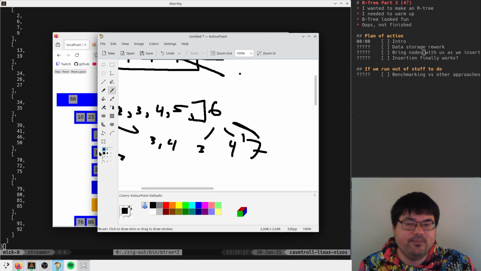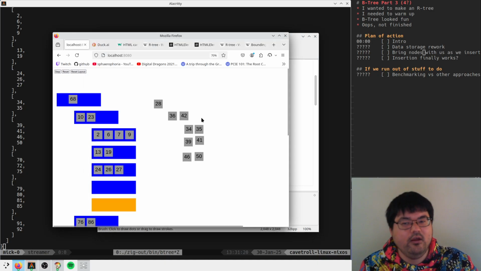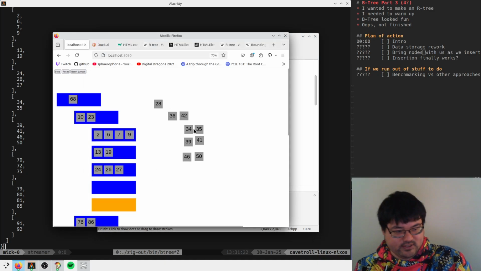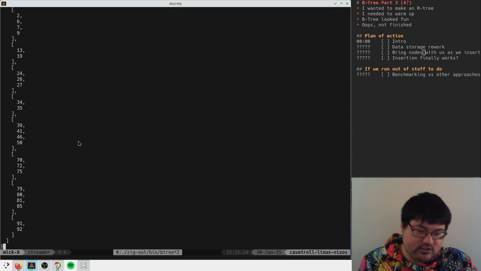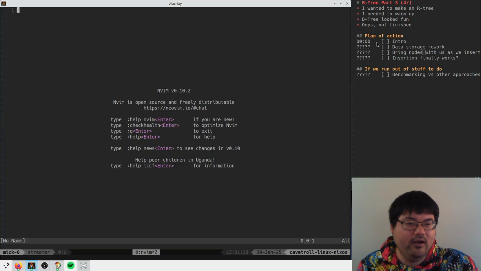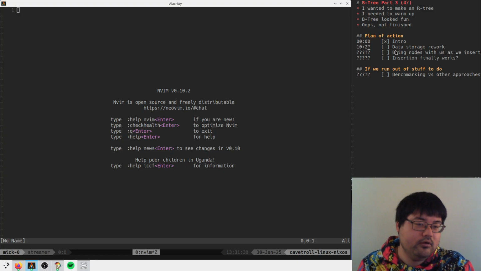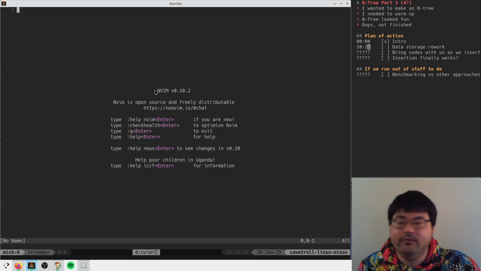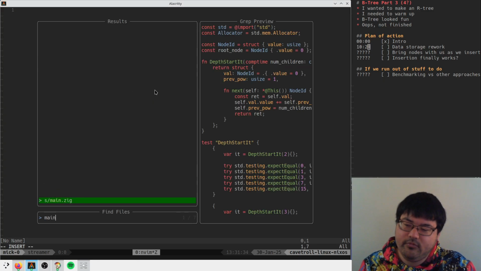So the first step is to fix our data storage format. Then we can bring the nodes with us as we walk up the tree. Then we can fix our insertion. That's the plan. Let's move. So.